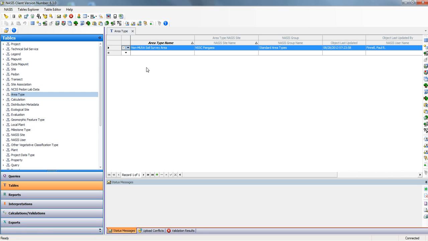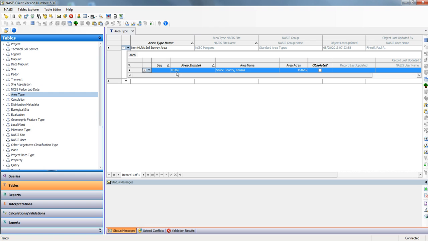I loaded this in already, and I'm going to show you how to load it in just a second. But the area type is the object that identifies all the spatial areas that we manage our data. And the non-MLRA soil survey area is that area that we attach legends to. If I open this up, you'll notice that I've got KS 169 Saline County, Kansas.